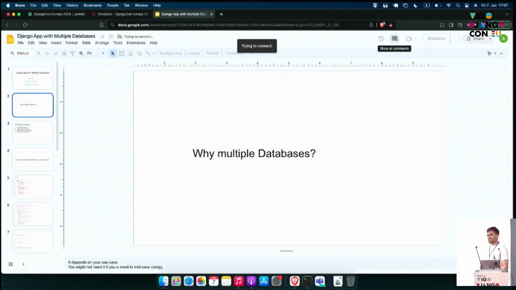So the first question is, why multiple databases? You probably don't need it. It depends on the use cases. Especially if you're a small to mid-sized company, one database works just fine for you. But if you're scaling up and growing, so is your data. You probably need to consider adding a new database that could make your app a bit more performant.